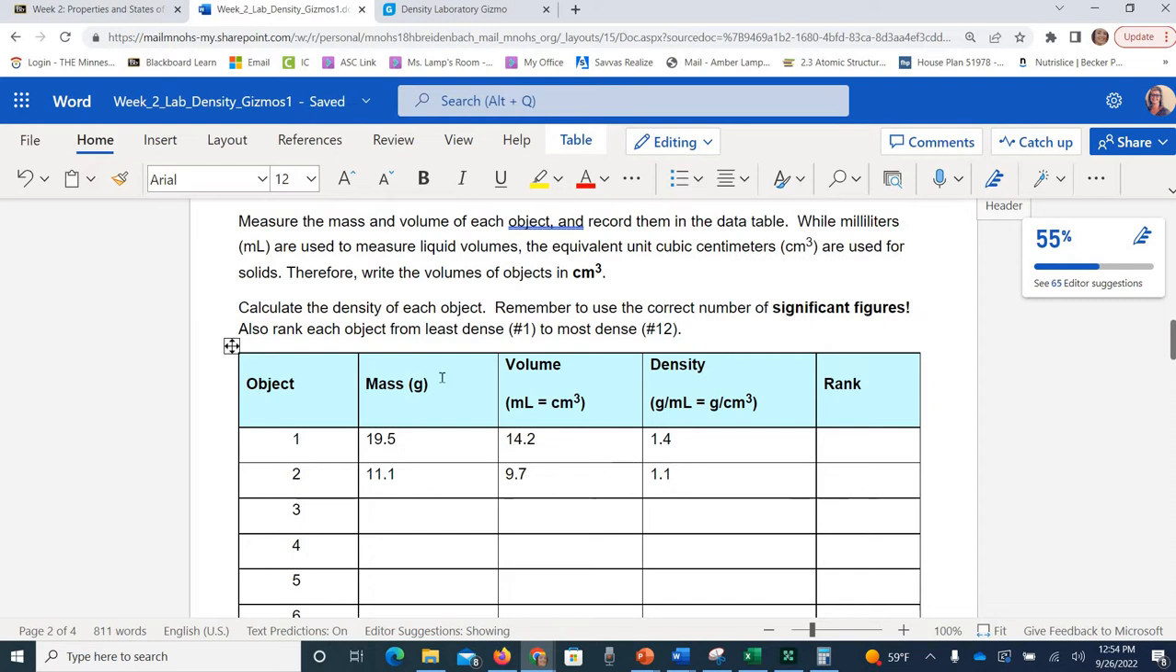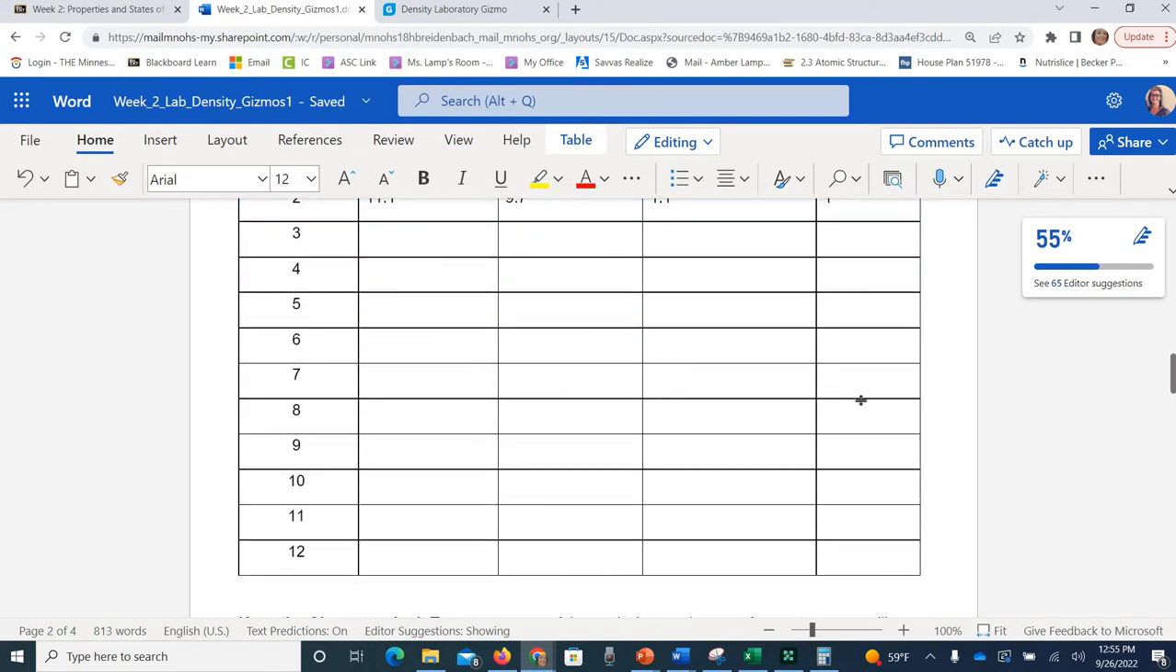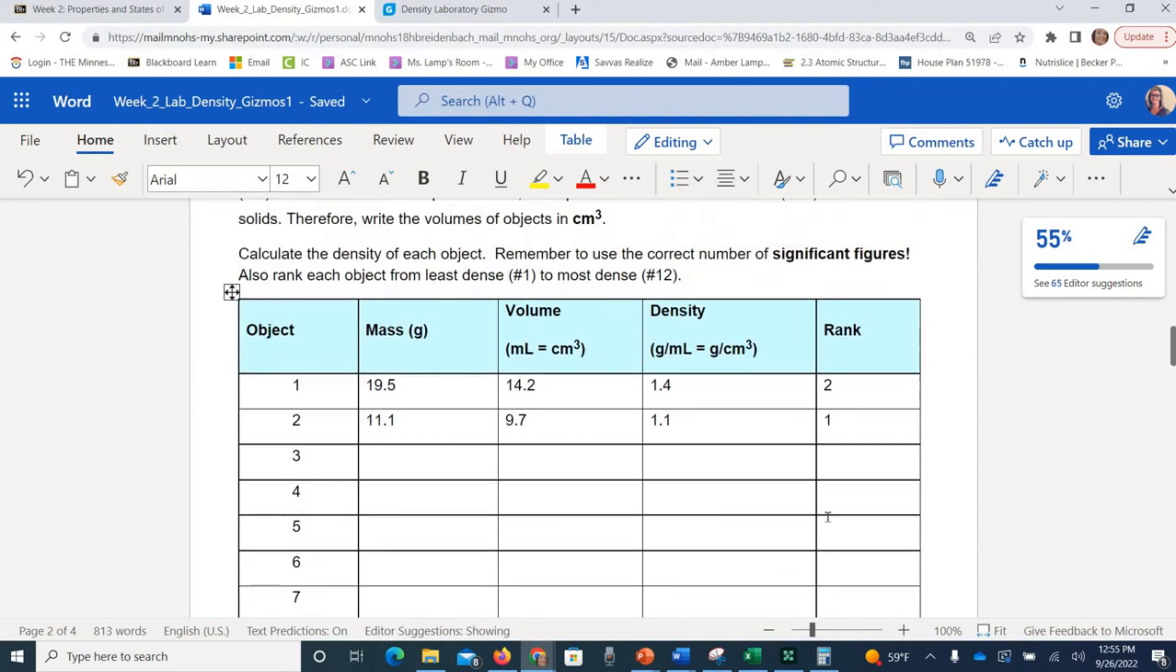Now when you rank them, it has you ranking each object from least dense to most dense. The least dense has the smaller density number. So if we were only looking at objects 1 and 2, object 2 would be less dense than object 1. So if we were only ranking these two objects, object 2 would be the least dense, so it would start with number 1, and then the most dense would be object number 1, because we're looking at just these two. But it will go up to 12 in terms of ranking, because you're going to do all 12 objects. So that's what it means by doing 1 through 12.